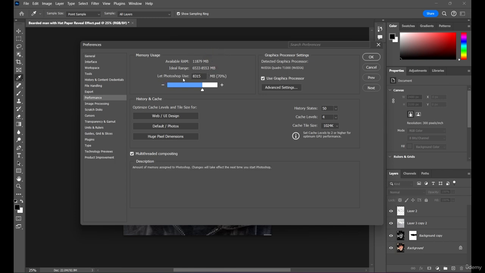And you can let Photoshop use a certain percentage of your memory. So for now, mine is 70%, which is about 8 gig. So you can either reduce this or increase this, you get. But just make sure you don't go lower than your ideal range. Yeah, so that's how to basically make sure Photoshop is running fast and getting the RAM it needs, right? So I'm just gonna keep this as 70%. So 70% is perfect. Good. So that's it for the memory usage.